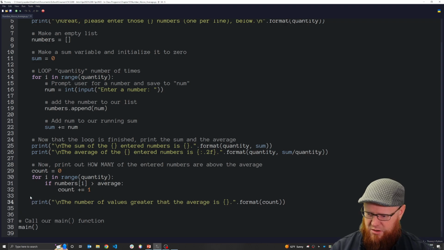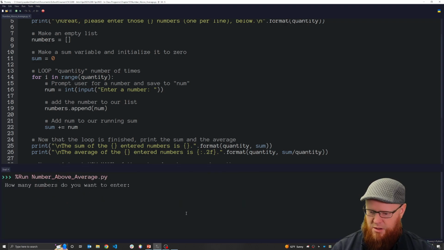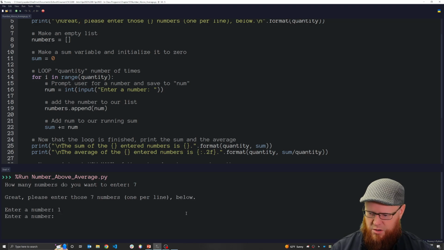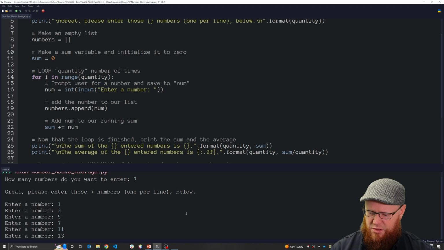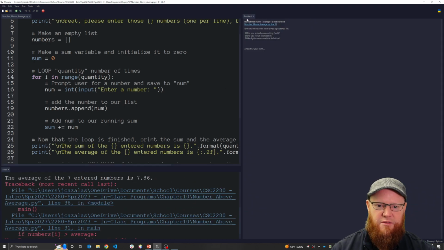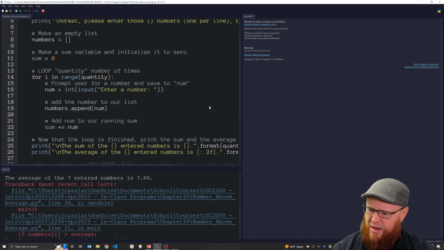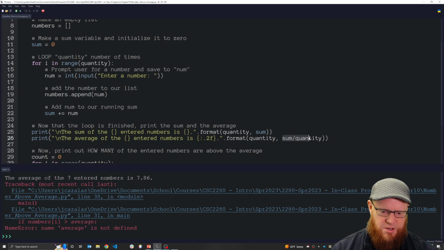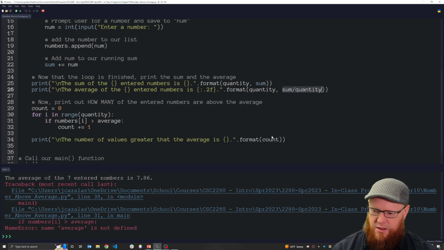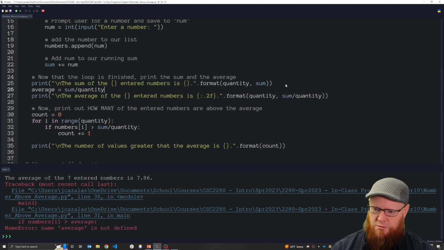And I think that should be fine. Let me put a print statement or an enter here, and let's run this now. We want to enter 7 numbers. They were 1, 3, 5, 7, 11, 13, 15. And of course, I have an error. Average is not defined. Did I delete? Oh, I did not save average. I had actually just called the sum divided by quantity, and that's fine. So I'll just do this. Okay, so I could have actually just right here computed the average, right? I could have done this and just put average here, and then put average here.